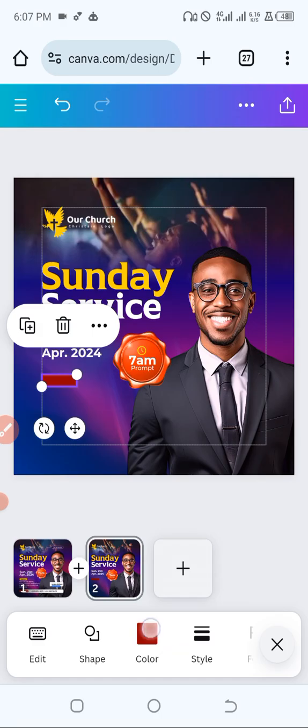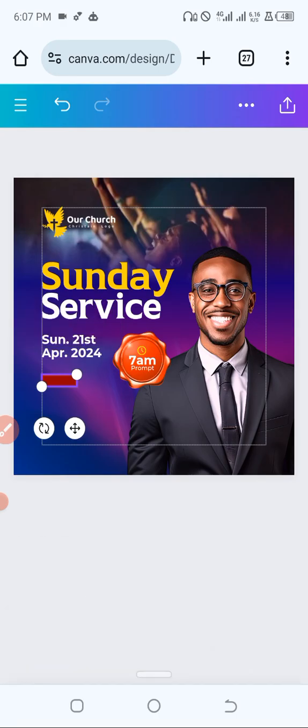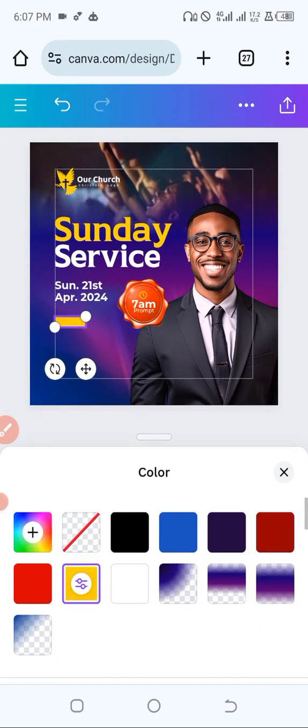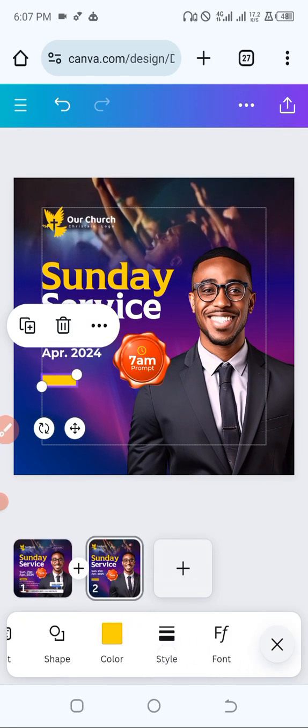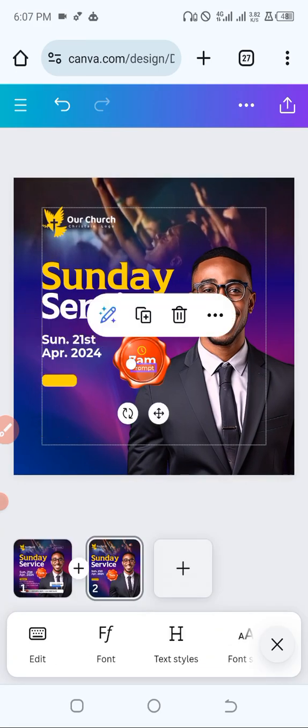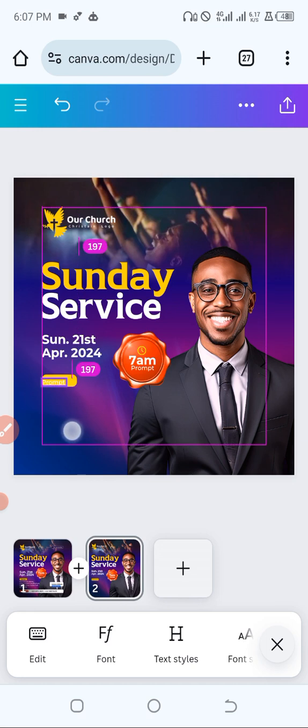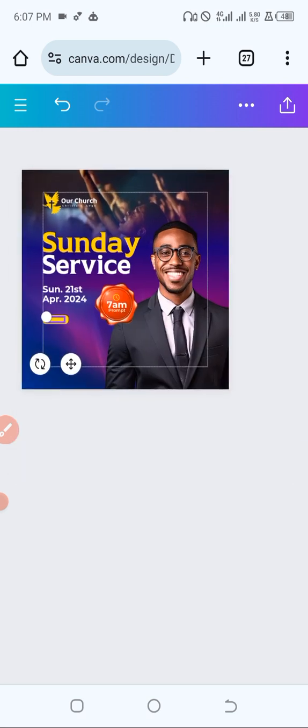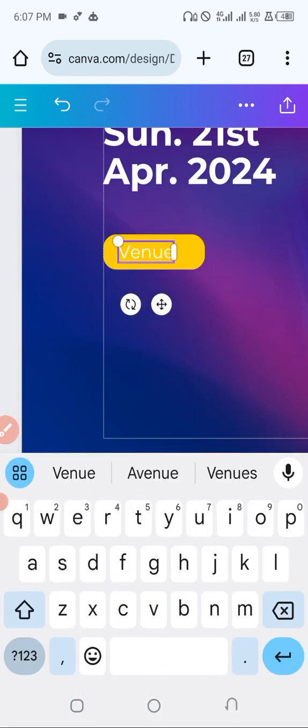Then I'll go to color. Look at the color box below. I will select color and change it to yellow. Next, I will go to style. So when I click on style, I can easily increase the corner rounding. So let's increase this to somewhat 50. 50 is good. Then I would pick any of the text, just duplicate any of the text to bring it here and edit to write venue.